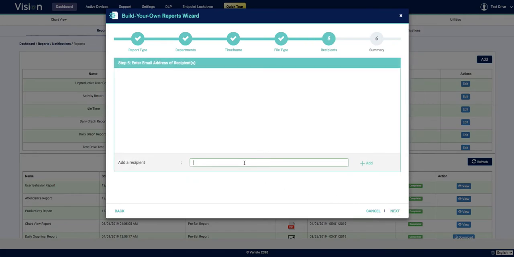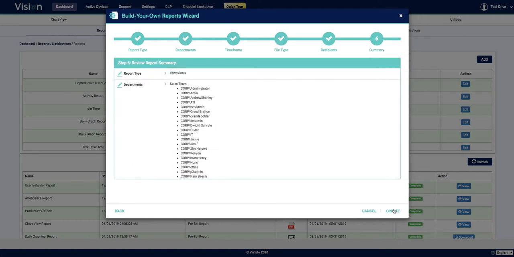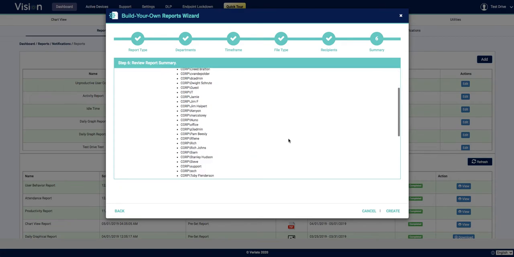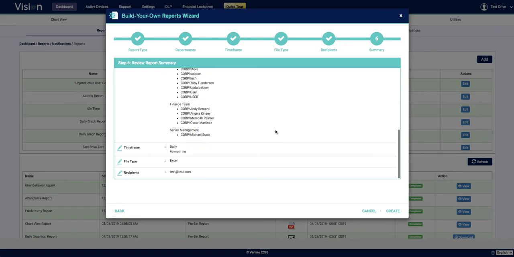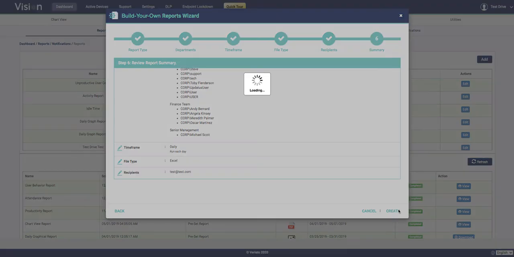Finally, we'll add the recipients of this report. Type in their email address and then click Add. You can add as many recipients as you'd like. Once we finish that, we'll click Next and see a summary of the report that we've created. We can review all of that information, and if we need to, we can go back and edit any of it by clicking on these edit icons. Once we're ready, we can click Create.